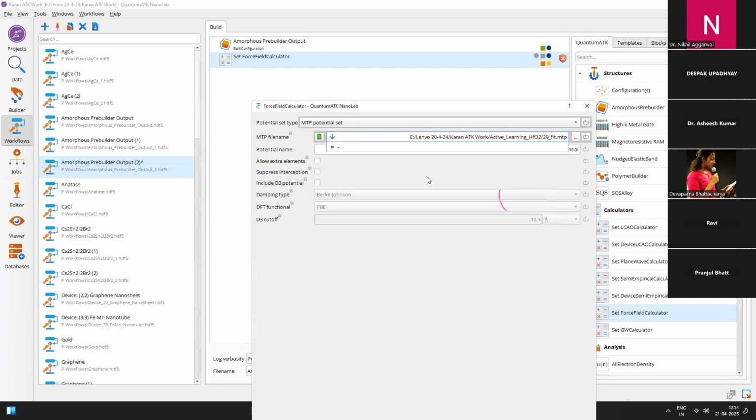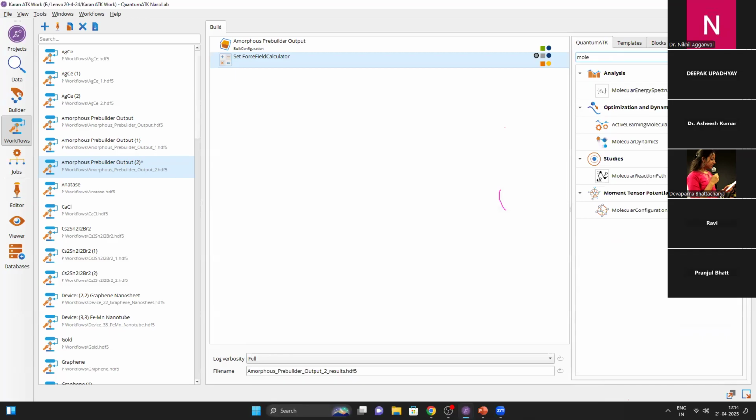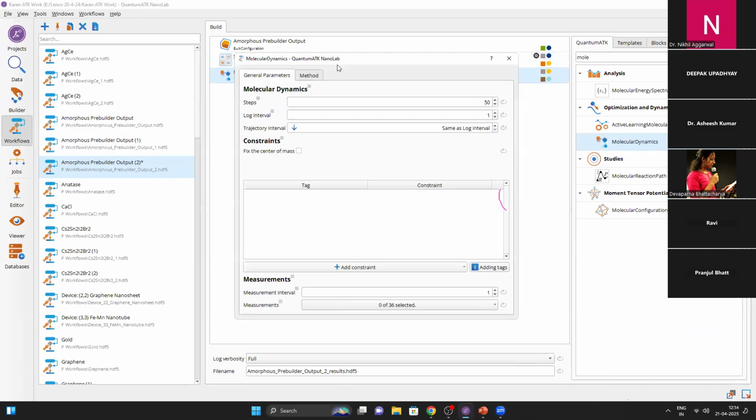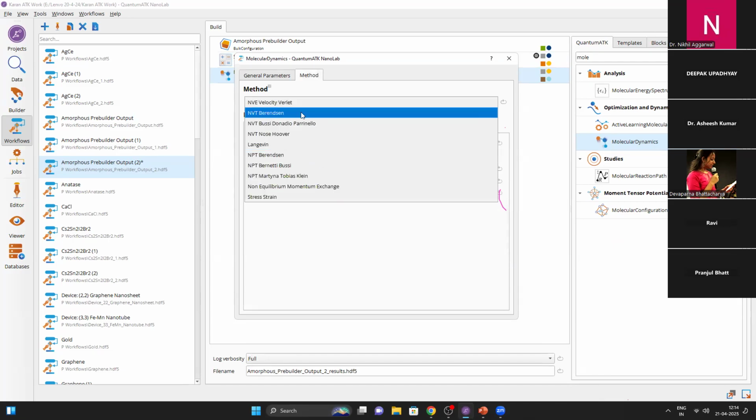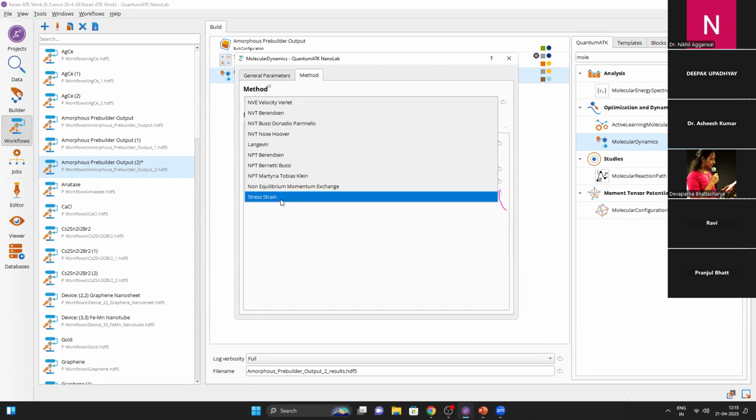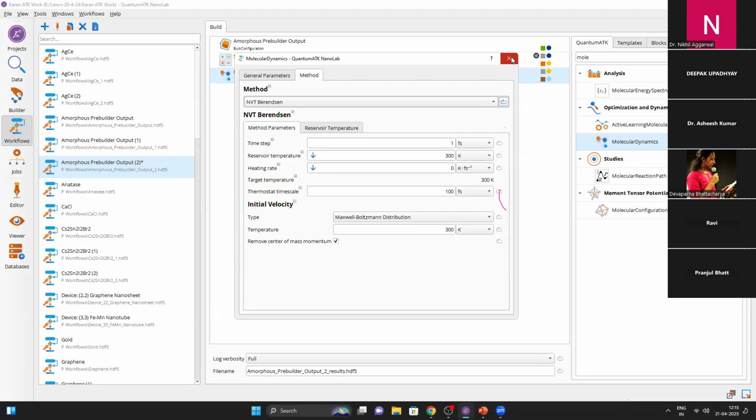Open and click here. So now if you are going to do any analysis, let's suppose you wanted to do molecular dynamics, or find properties such as Young's modulus or the stress strain. By the way, these are the methods for molecular dynamics that you can use: NVE, velocity Verlet, NVT Berendsen, Nose-Hoover, Langevin, or the stress strain analysis, etc. So let's proceed with the Berendsen.